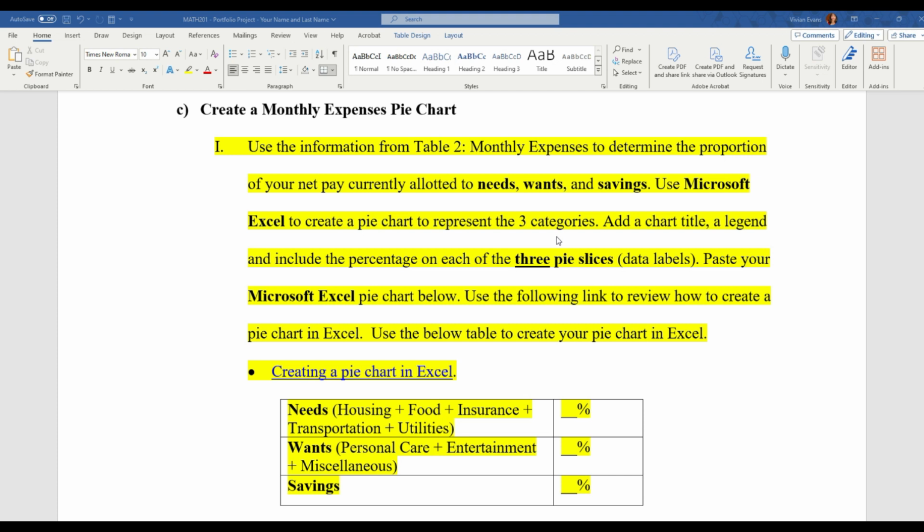And in Excel, you're going to include a chart title, a legend, and show the percentage on each of the 3 slices. So after you use Excel, you're going to copy your pie chart and paste it in here. Paste it below the table. You are to paste that pie chart over here after the table.